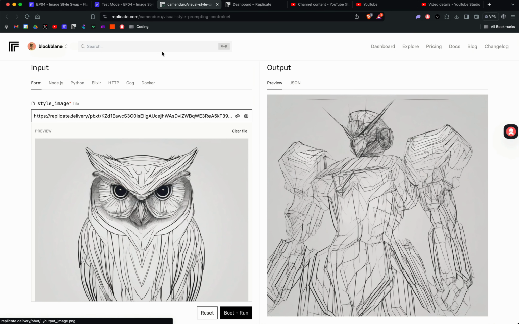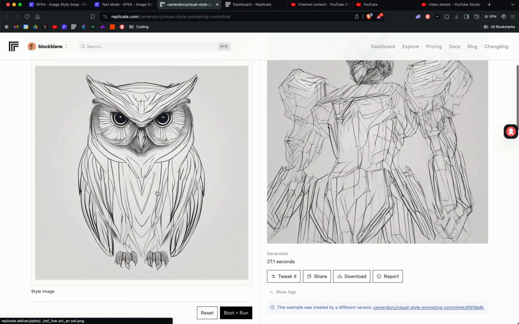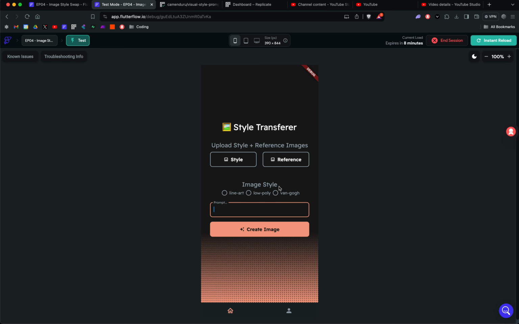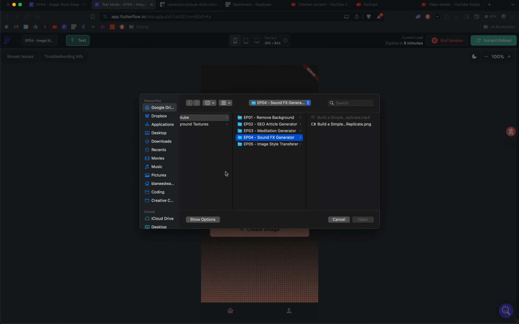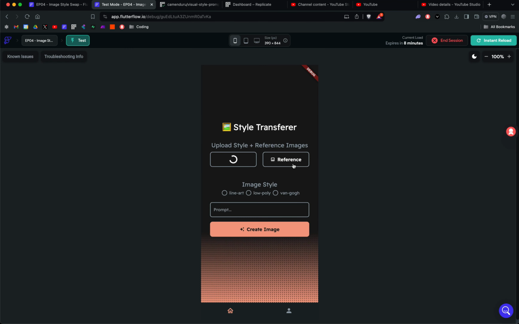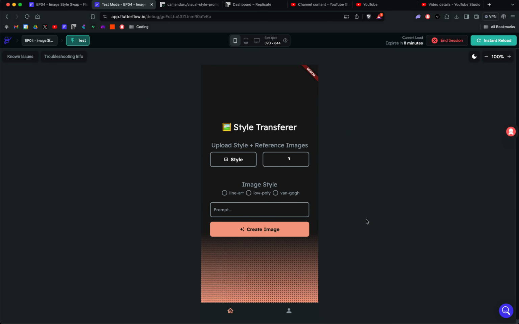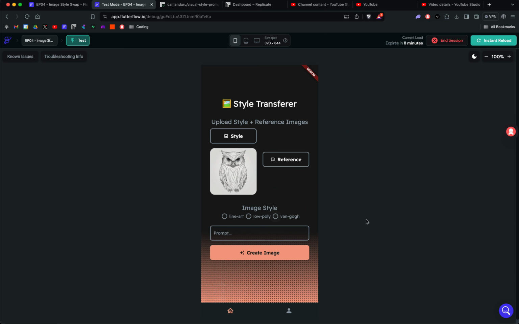So we'll quickly step through a demo on FlutterFlow just to replicate it. We'll go through and show you what it looks like on FlutterFlow. So this is the simple app, style transferer. Let's step through it. We'll upload a style image. So this is the owl, so we'll upload the owl. While that's doing, we'll also upload this. And then there's a little preview of each.